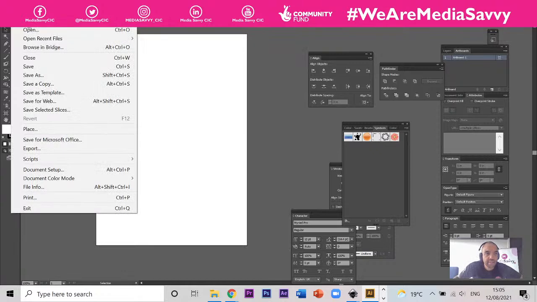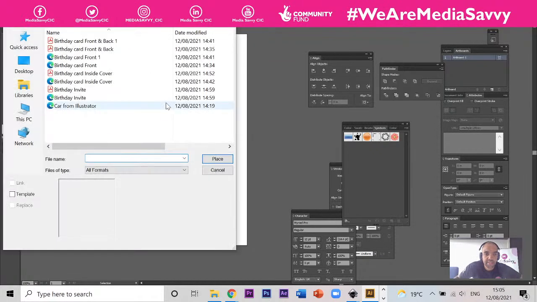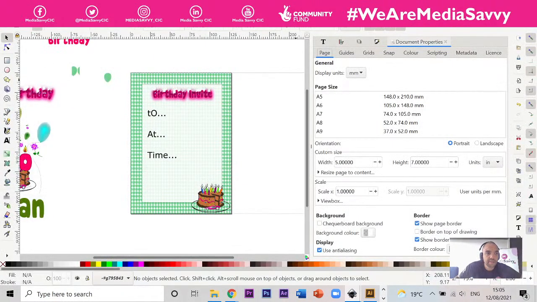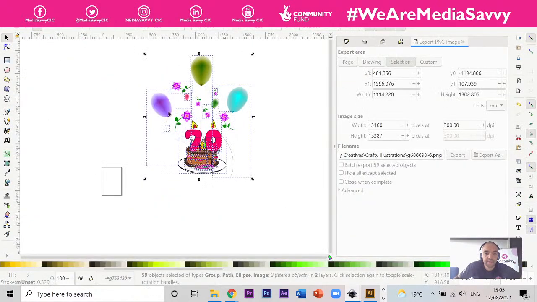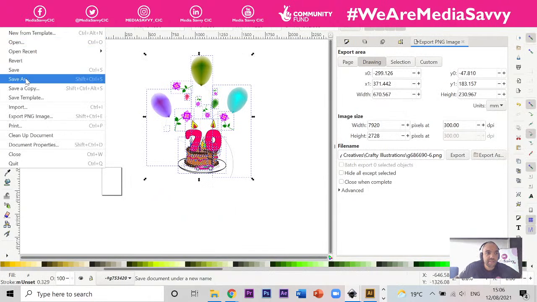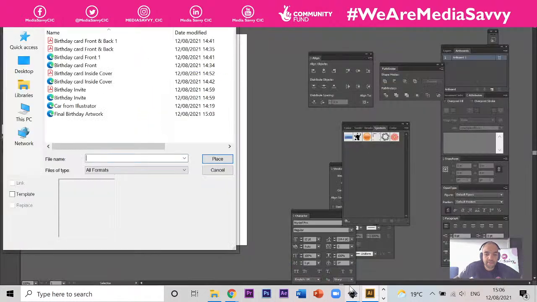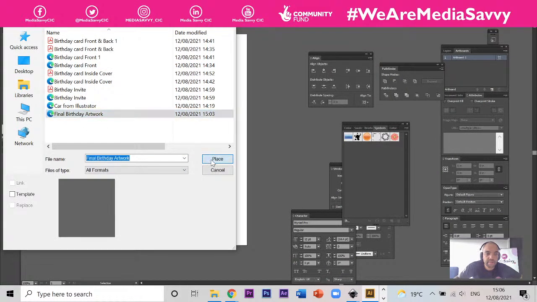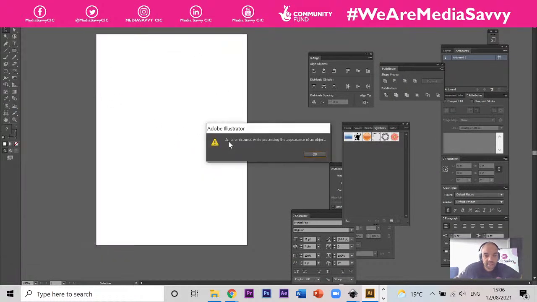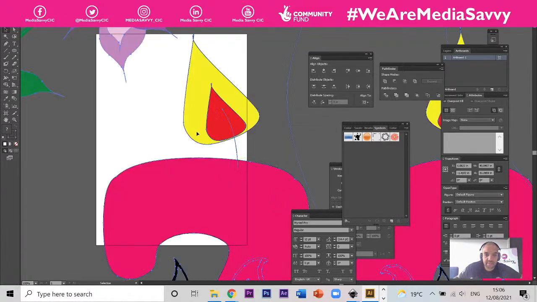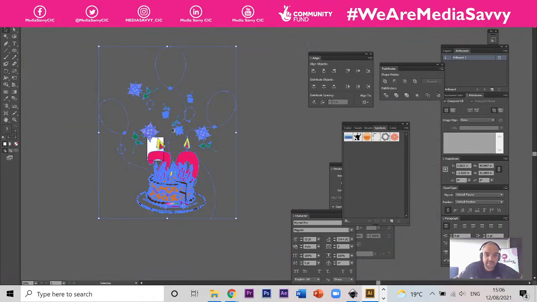If we go File, we're going to place that document that we've just created in Inkscape. What's that file called again? Final birthday artwork. I'm just checking where this is saved. Crafty Illustrations. We'll put that in there. We'll do final birthday artwork. I'm going to place that in here. Hopefully, oh, there's an error. Okay, no problem. There was an error, but it's still brought it in. That's fine.